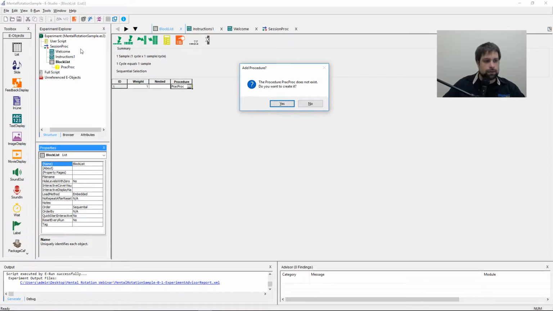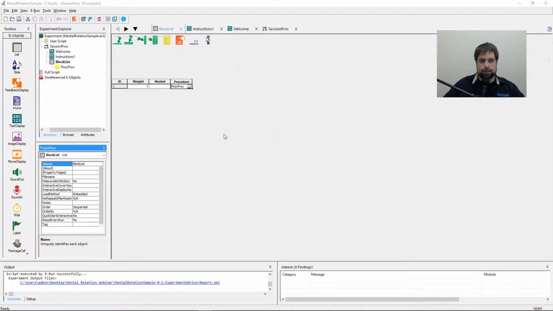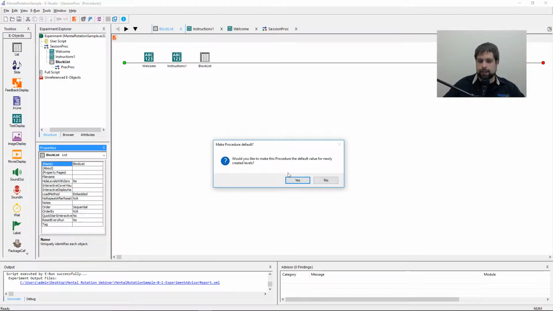I would like to, and if you take a look at my timeline over here or my experiment structure, you're going to see this little yellow question mark change from a question mark to a procedure sign. And then, would you like to make this procedure the default value for newly created levels? What this means is every time I make a new level in this list object, do I want it to be my proc? And I don't. I'm going to have a proc and I'm going to have critical trials, so I don't want this to be the default value because I don't want to keep adding this one. I only want one. So I'm going to go ahead and click no.